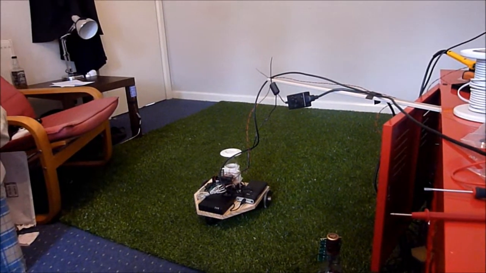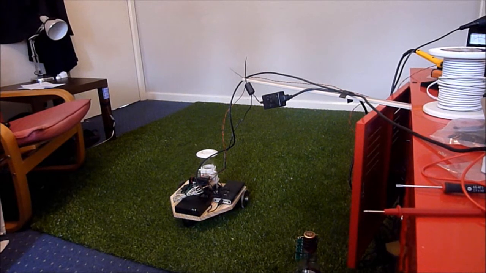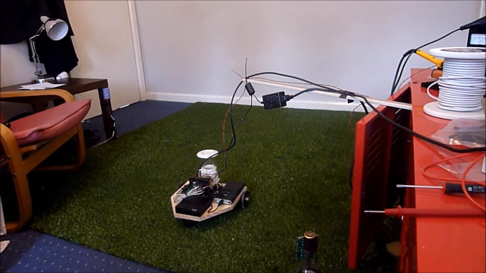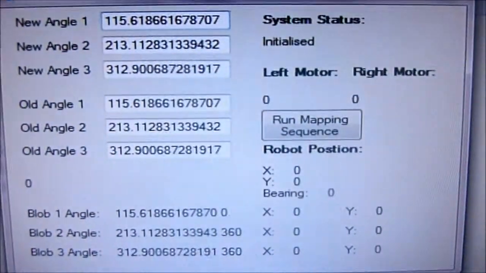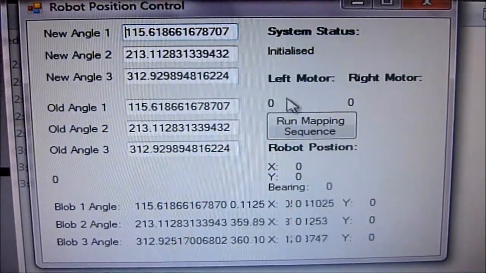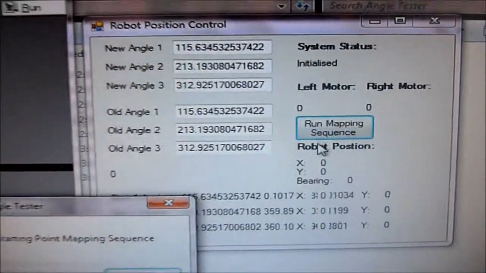But what I'm actually showing with this video is the next stage, which is the mapping sequence. So it's going to do a sequence where it records the angle it sees at the moment of the three points, and then it moves forward by a set distance, and then it re-records the new position, and from that can calculate the x and y coordinates of each of the infrared points of light. So if I run that mapping sequence, hopefully it'll work. Comes up with this starting point mapping sequence.